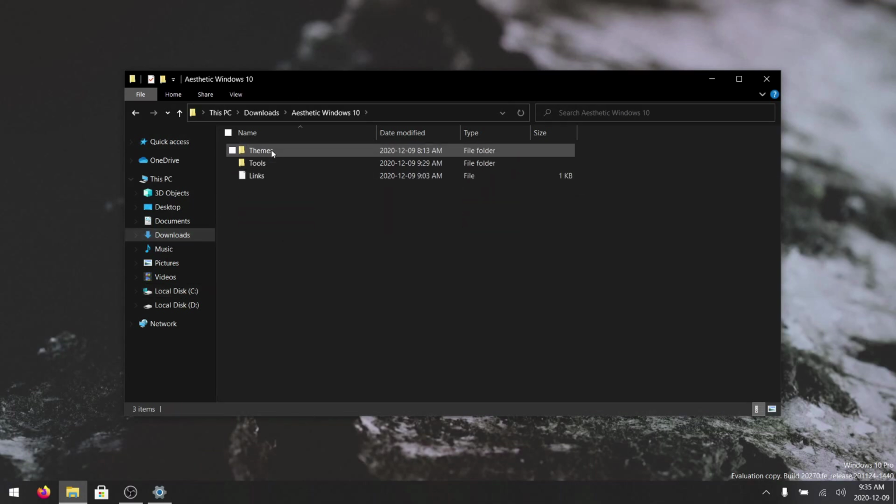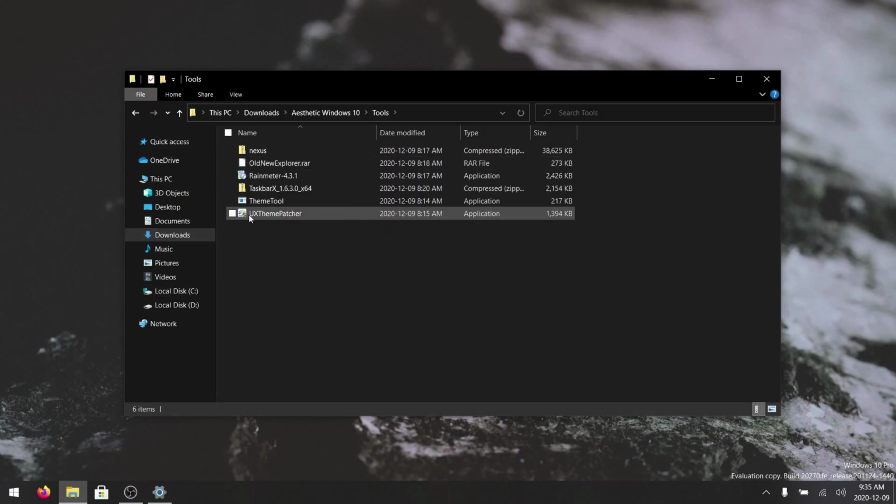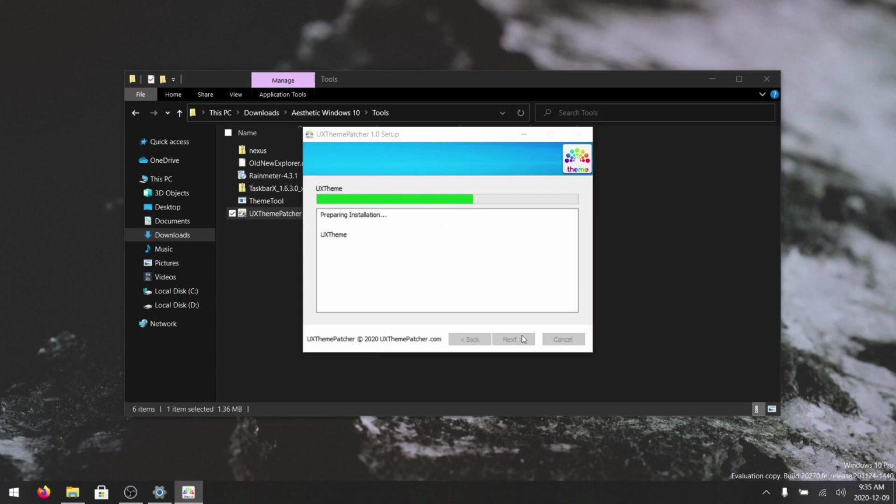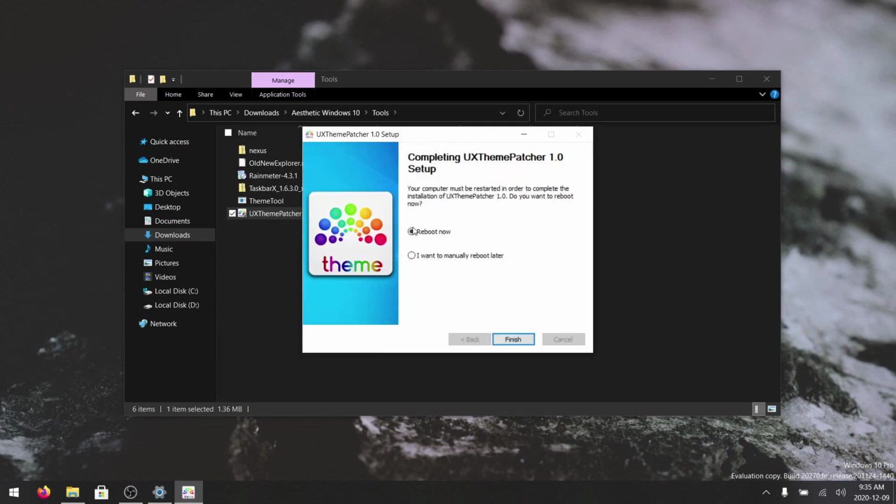So now in here, we're going to go to the tools and we're going to install UXThemePatcher, or like I said previously, theme tool if you're running secure boot. Okay, next, install. The install is complete. Next, we will restart in a minute, so I'm going to manually reboot later.